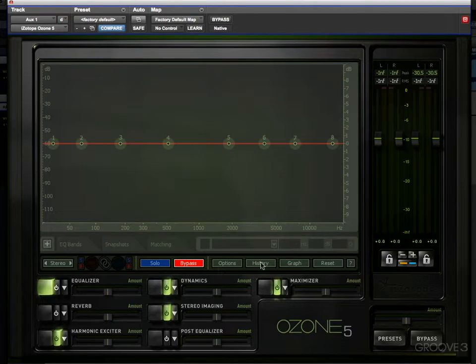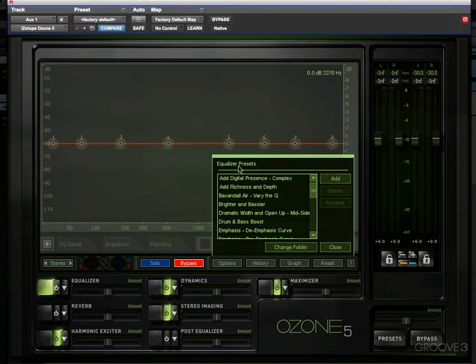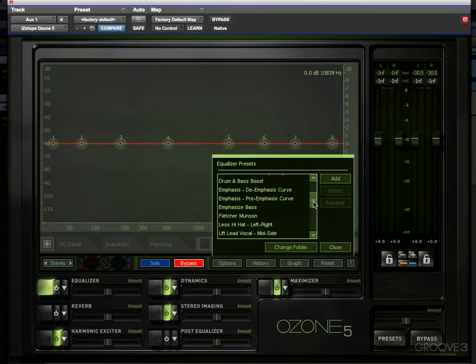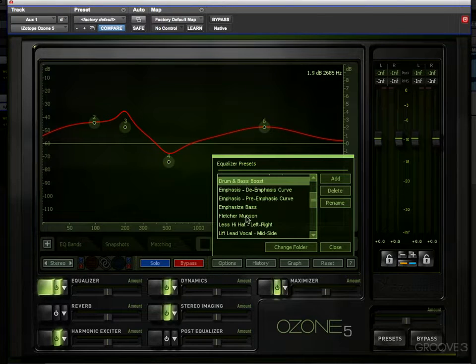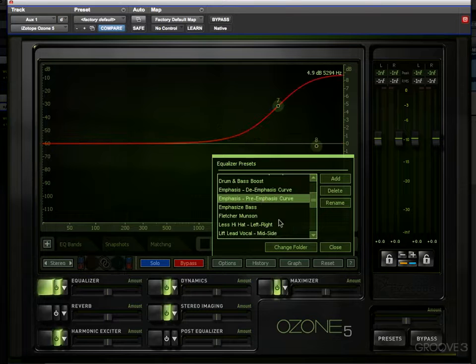I'll close that there. And as I was saying back here, each one of these is a preset manager now just for those individual modules. So if I want to call up just equalizer presets, I can click there, and now we've got specifically equalizer presets. And again, they're named quite cleverly with descriptive titles that can give you an idea of what you're looking at. So drum and bass boost, we can hit that. Fletcher Munson, just for a bit of a smiley face, as they say. And so on. So various presets that way.